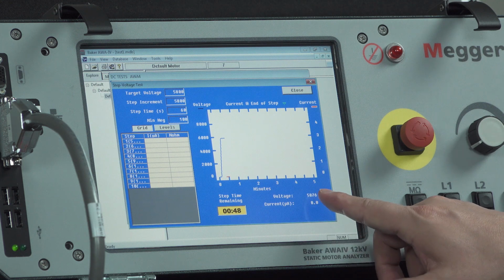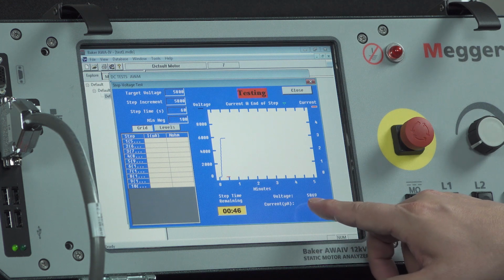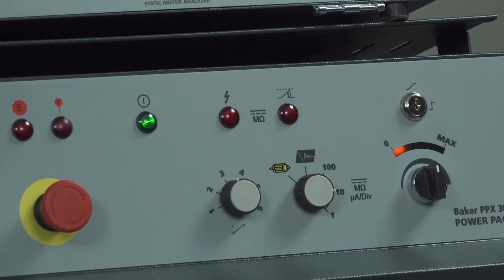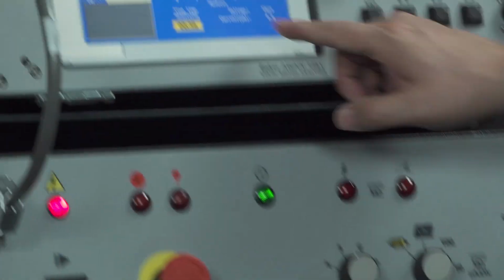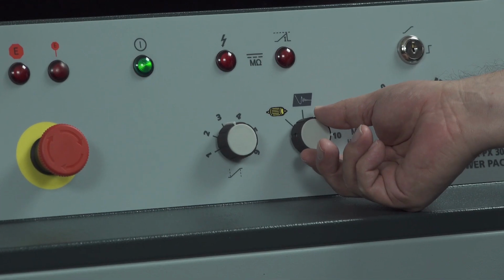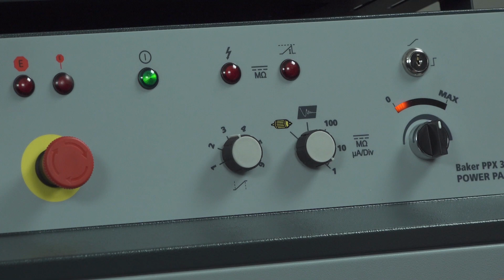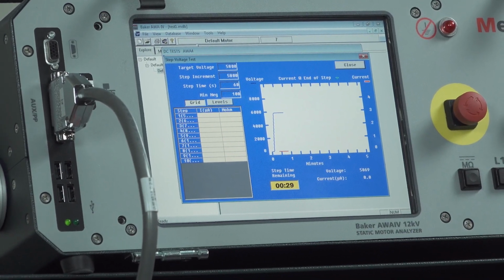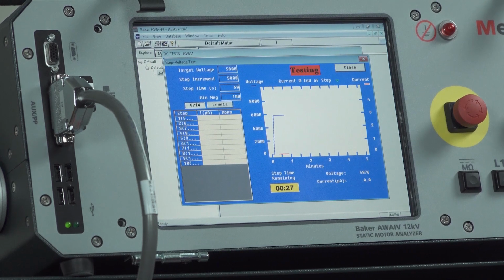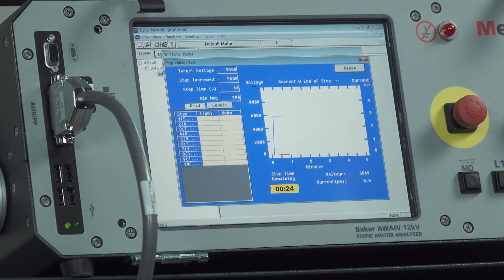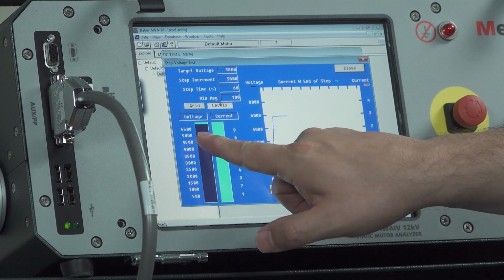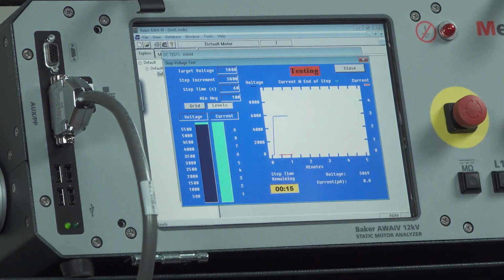Now, after my current is stable, I watch my current level, then I can change my microamp per division setting down to get a more accurate current measurement. If my current still isn't visible, then I will ramp it down again, ensuring that I have the most accurate leakage current reading. In this case, we have zero leakage current because we have a very good winding. You can also select levels to see the voltage level and the current chart there.